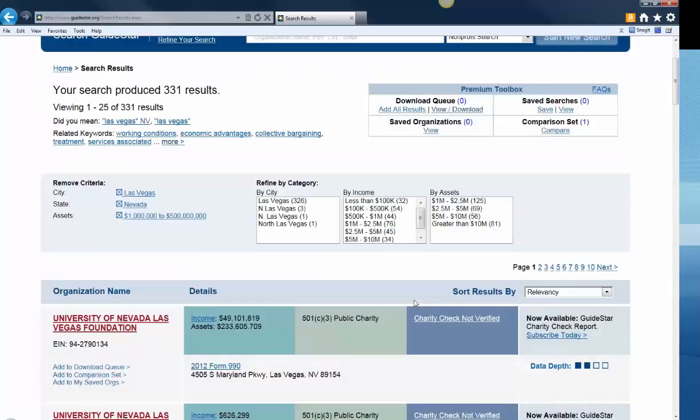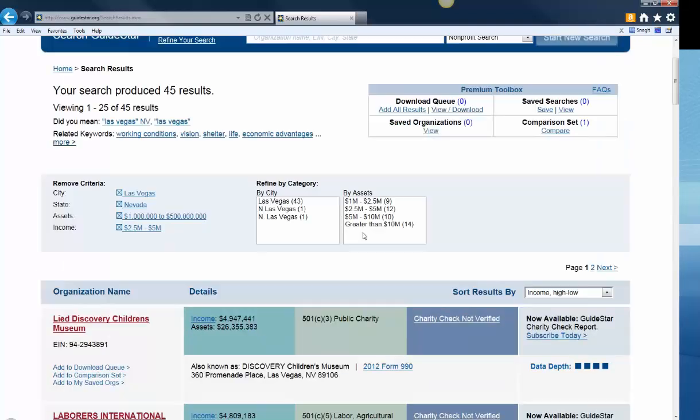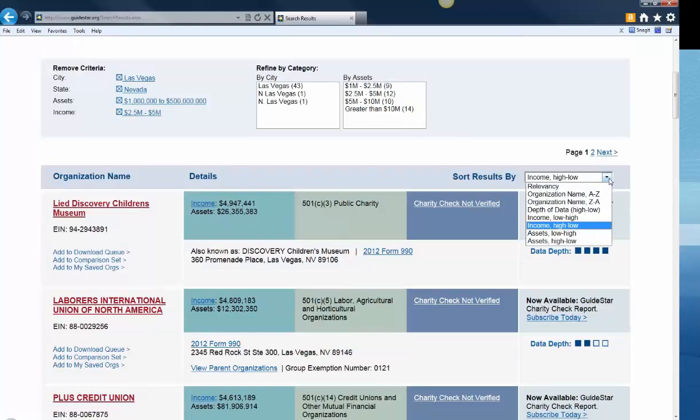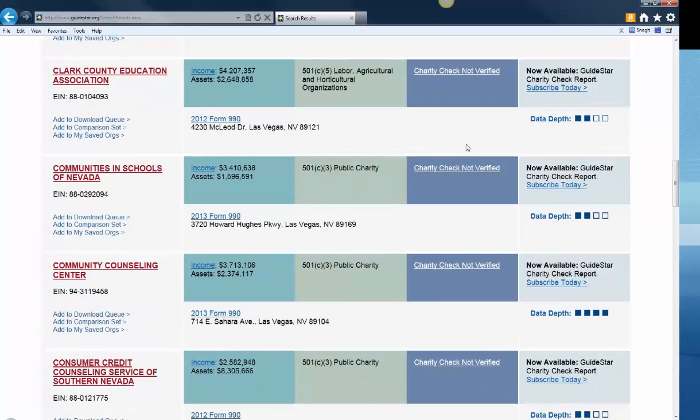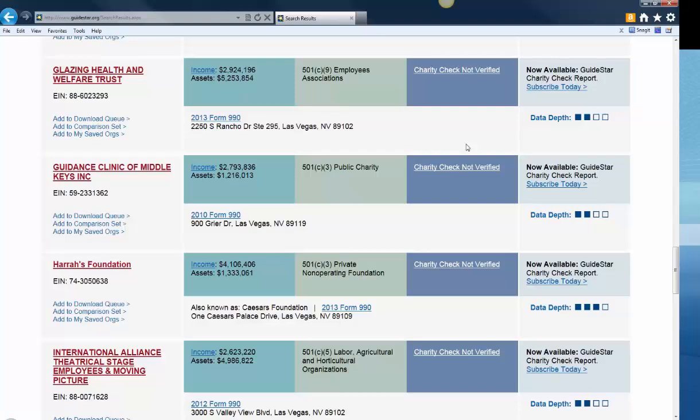So we can do a couple of things here. We can go in and we can search again from income high to low. Let's do that. And immediately the search happens again. Now at this point we may want to search the database from A to Z. And what we're going to find is there's a lot of foundations in here that will not be grantors.